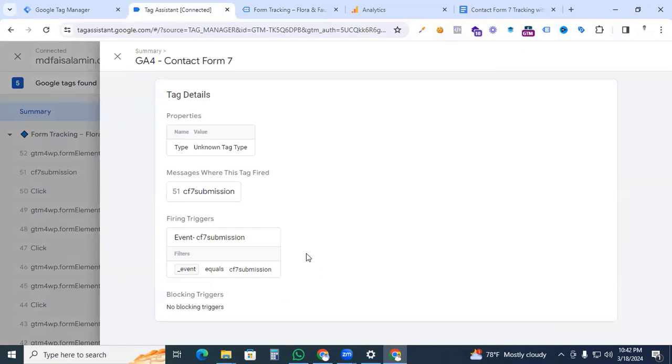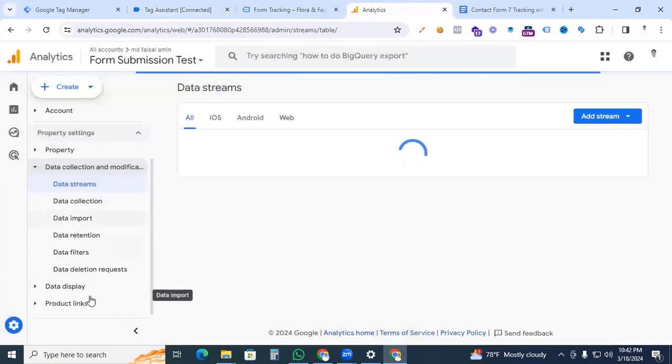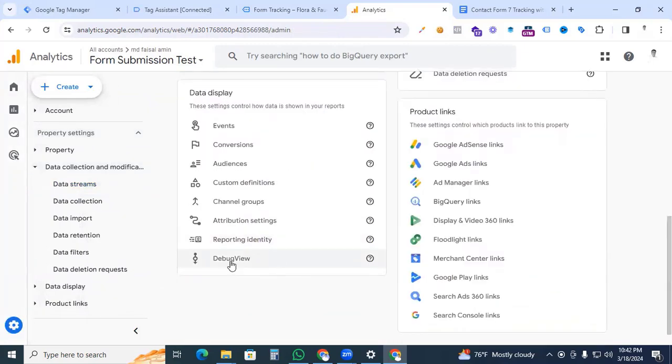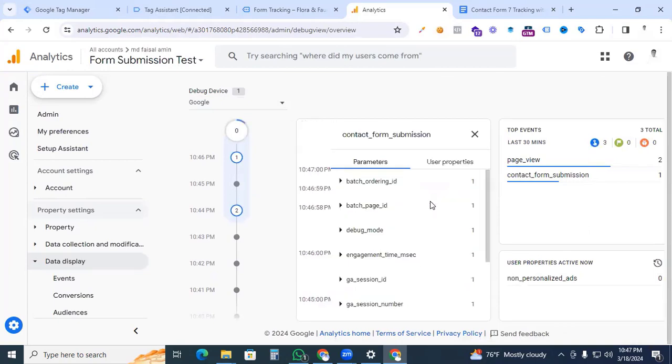Now we check again in the Google Analytics 4 section whether our Contact Form 7 event is working or not. So in Google Analytics 4, go to the Admin section and the Data Display section. We go to DebugView. Here you can see that our contact form submission event is working perfectly. So finally, we are successfully tracking our Contact Form 7 with Google Analytics 4 and Google Tag Manager.